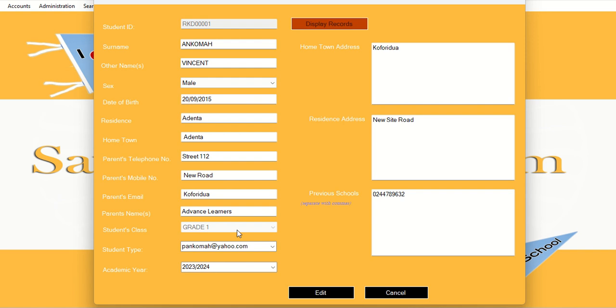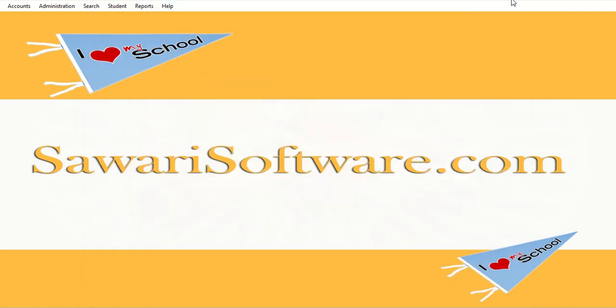Okay, I didn't change the grade. So for this student, we can now make a change, then press enter to edit. So we can change any information on this form. That's basically how to edit a student.